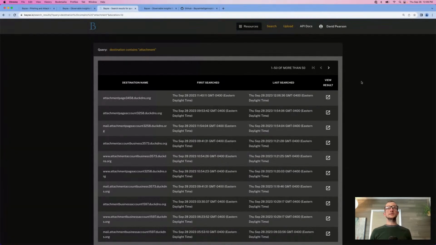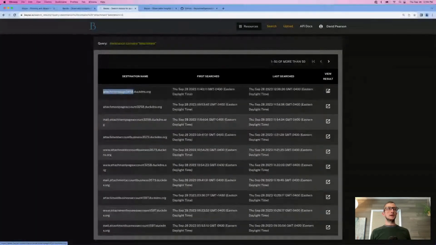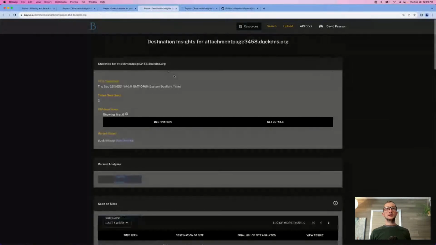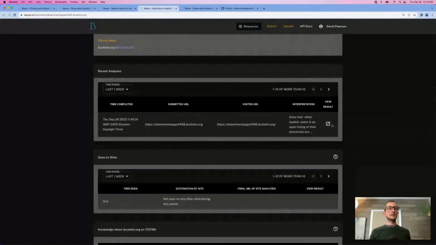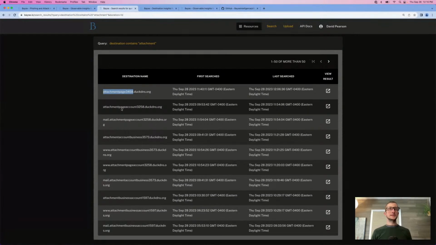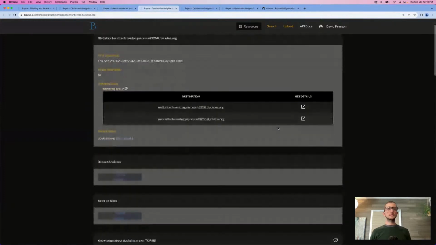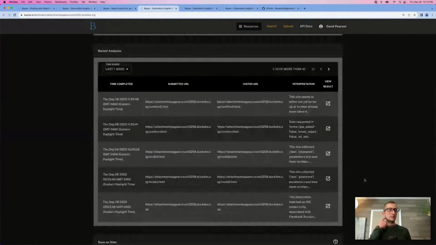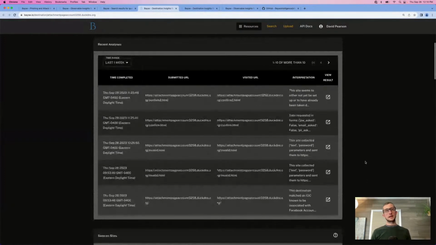Anyway, so we searched for this first one, attachment page 3458.duckdns.org, which, again, if we pivot back over there, we see, well, we searched it again, but we see that this was an open directory. So we don't need to reevaluate that one, but we see some of these other ones and see what did we find here. So we see attachment page account 258. Let's pivot on that one. And we see that that's been not around a lot. Okay, so we've got a handful of things there.